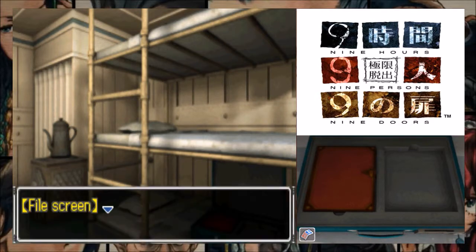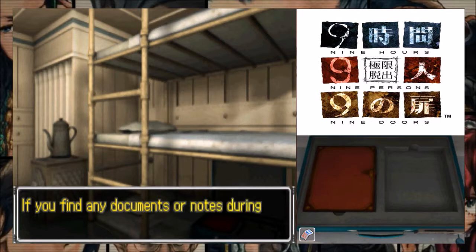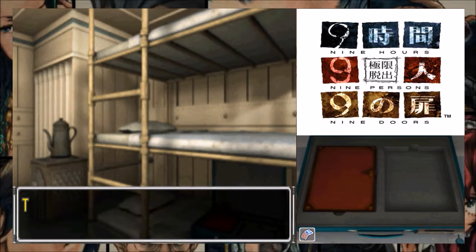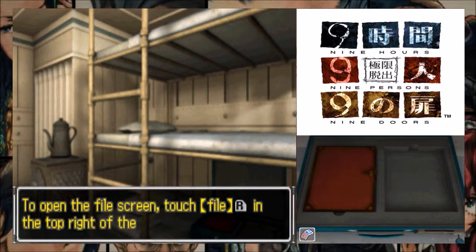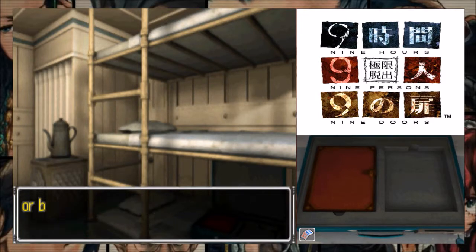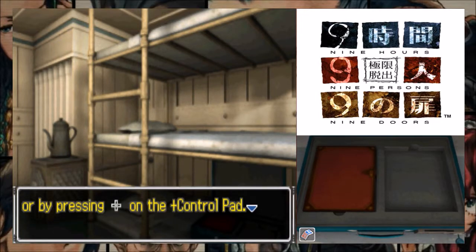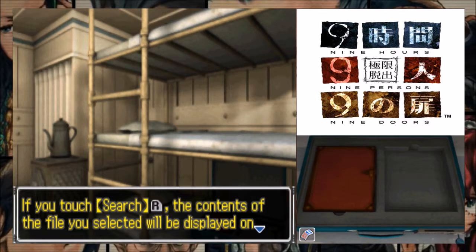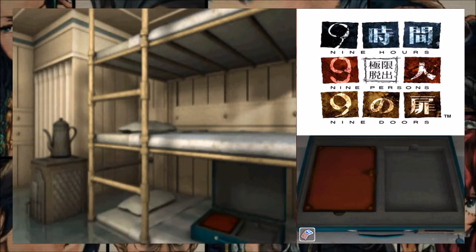File screen. If you find any documents or notes during escape, the information on them will be available from the file screen. To open the file screen, touch File in the top right of the bottom screen. Once at the file screen, select Files by touching them, or by pressing something on the control pad. If you touch Search, the contents of the file you selected will be displayed on the upper screen.